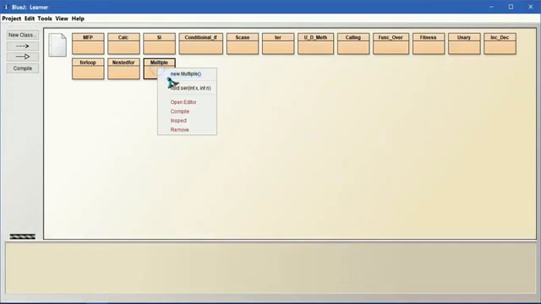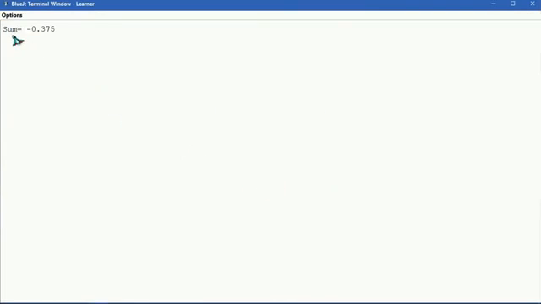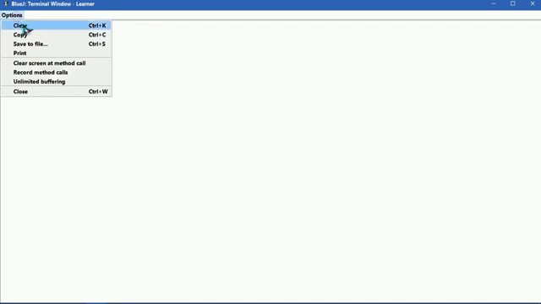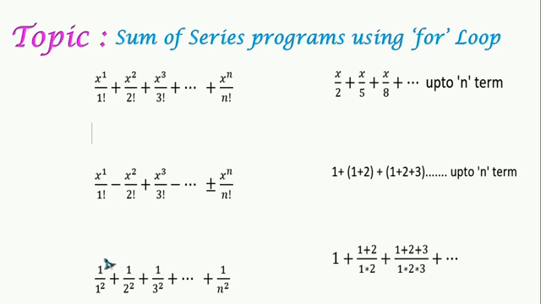I will just run and show you. You can check manually whether the answer is correct or wrong for a few terms. So let us have x is 3 and then n as 4 terms. So you could see sum is equal to minus 0.375. So this is very simple one.